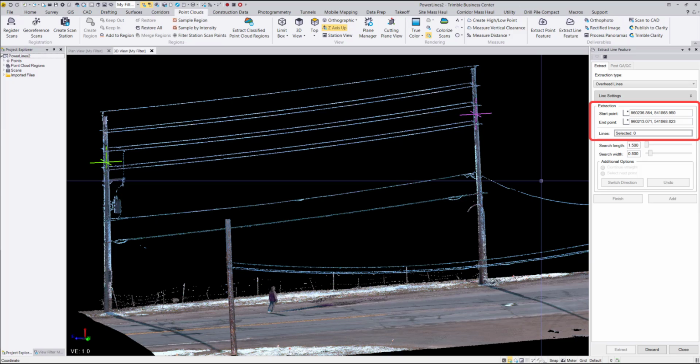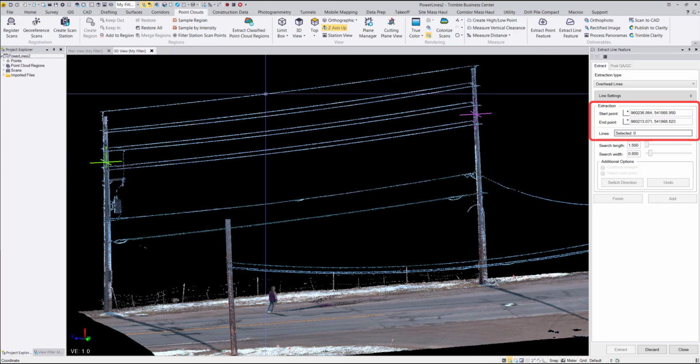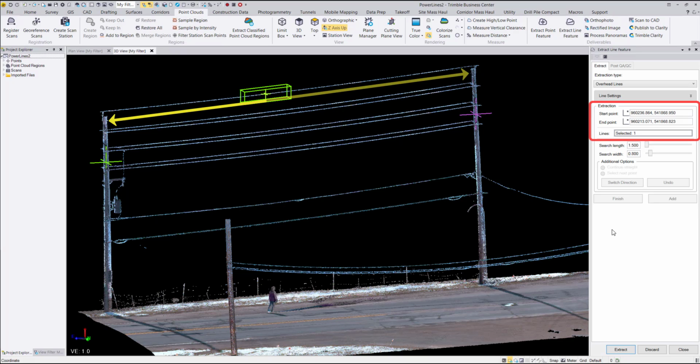Next, the cursor automatically jumps to the Lines field, so I can click directly on an overhead line that I want to extract. If you do not click on a scan point, a red icon will display. The extraction occurs first in one direction from your selection point to the start point, and then in the other direction to the end point.